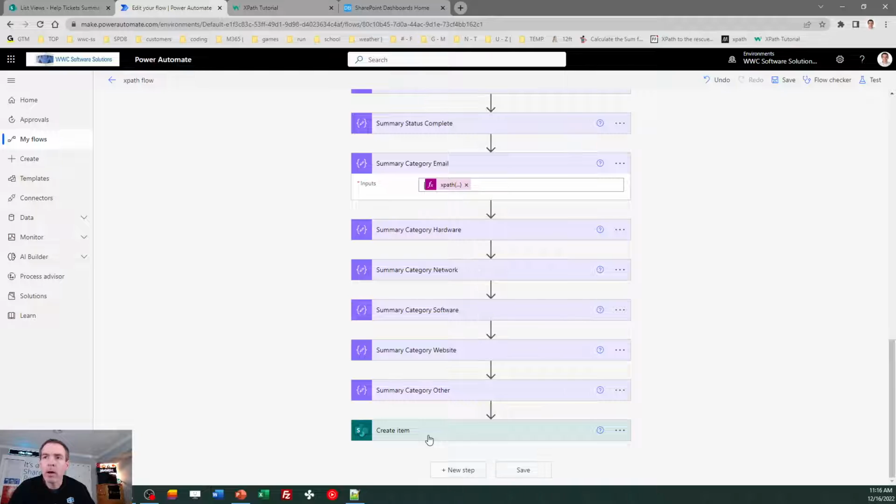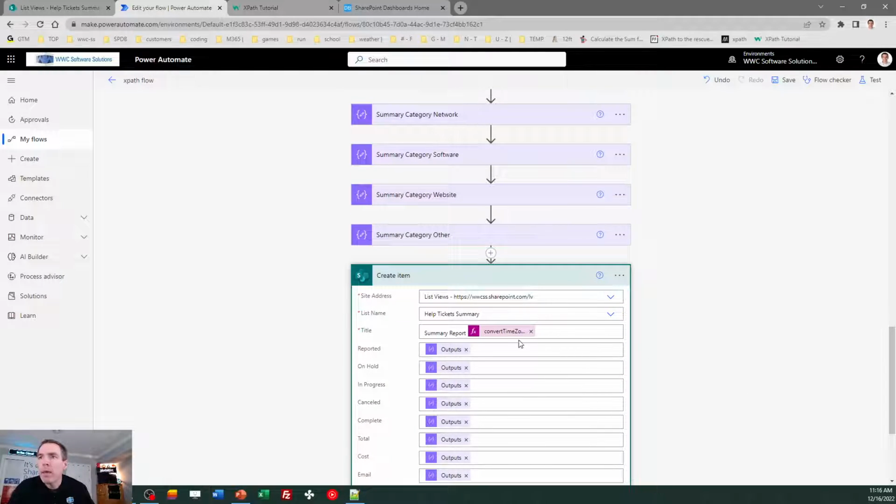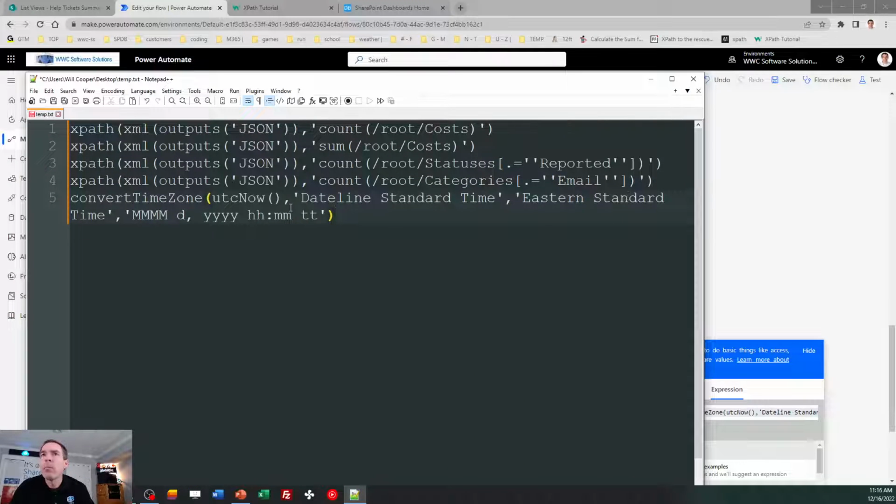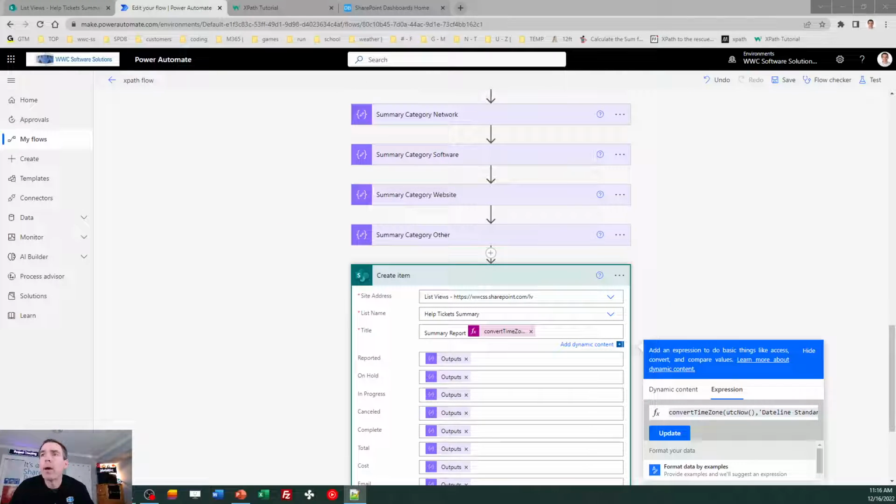and now at the very end we have all of our data ready to go, and we're simply going to create a SharePoint list record. So I made a special list for this called Help Ticket Summary, which we were just looking at. I put in a title for it. I did a special formatting to give me the date time at the top. You can use this if you like. Let me show that to you real quick. It just converts from the UTC time zone over to my local time zone, and then just gives that date information to me in a nice format.